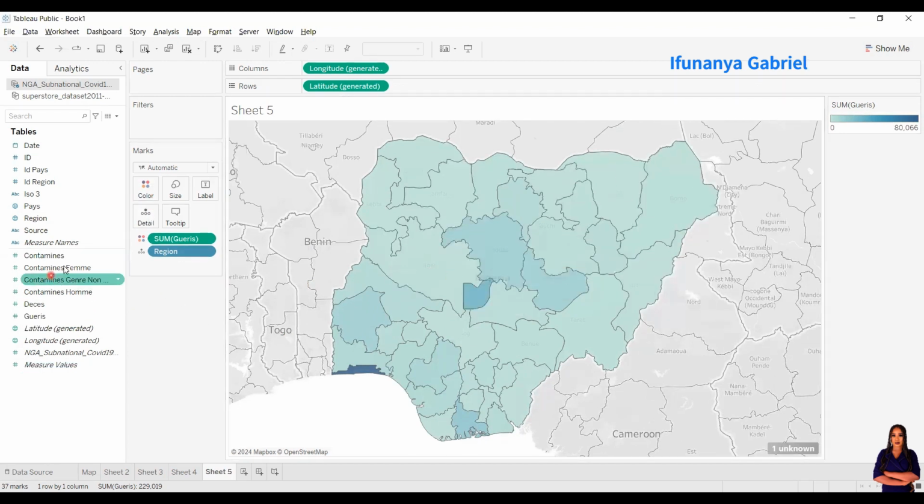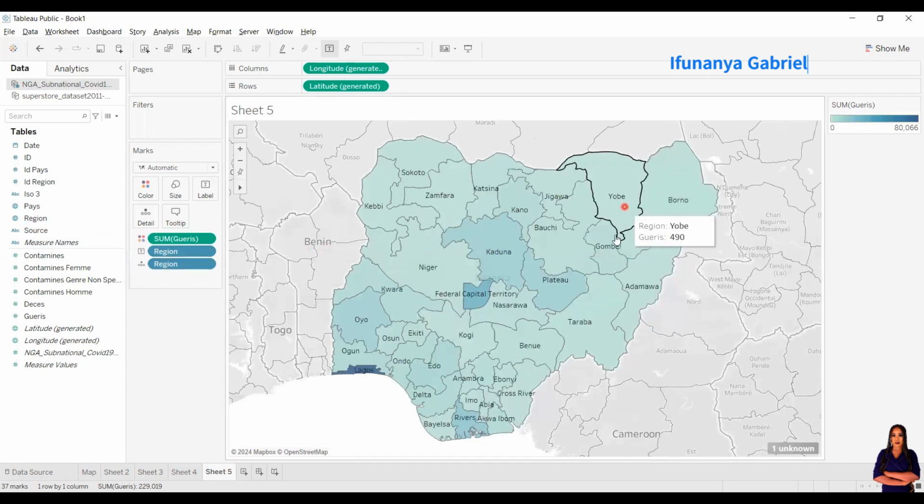The next thing, if I want to label it, I drag the region to the label side and I have the names of each state. And this is showing that this one, looking at what we have here, is spanning from 0 to 80,600. It means that Lagos has the highest number of people that were cured, followed by, this is Lagos. The next thing is FCT. We have Rivers and the rest of them.